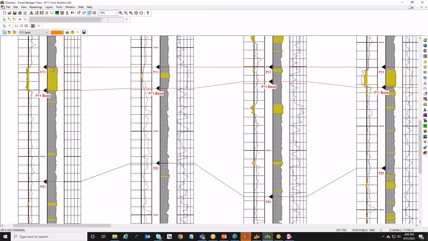So I'm going to look here, and I'm just going to pick this with the grab from the interval picking tool. Pick that over each of these sandstone pockets there. And I'm primarily just going to stay within that F11 zone. Anything picked outside of that F11 zone will not be included in my F11 calculation. So I'm only looking at data from here to here.